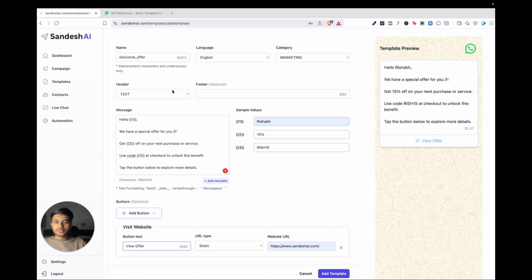After that, you need to select the header. Here we have selected a text header as we are only sending a text message. But if you also want to attach an image, video or documents with this message, then you can select image, video or documents accordingly. Now footer is optional. If you want, you can enter it.